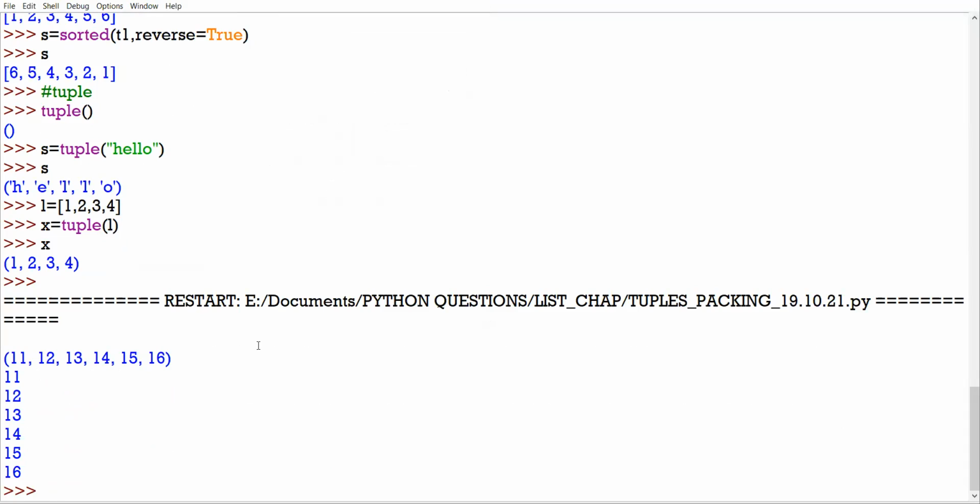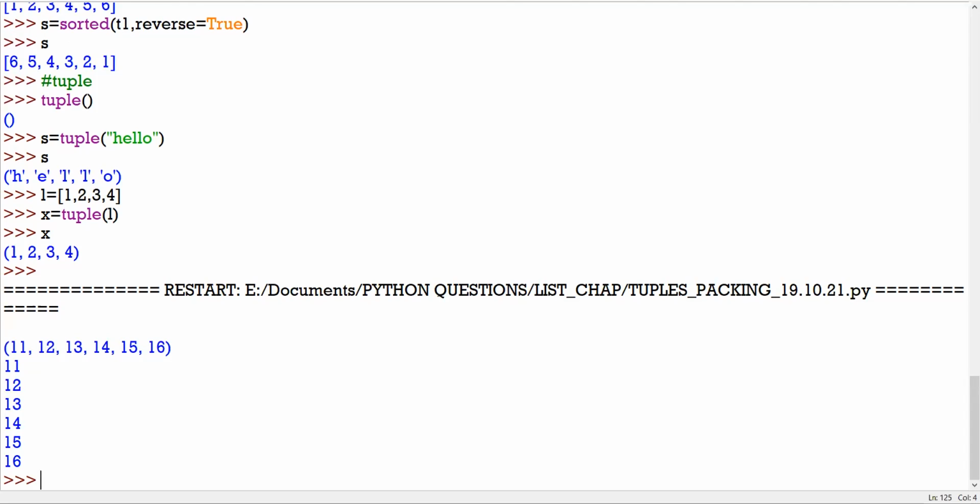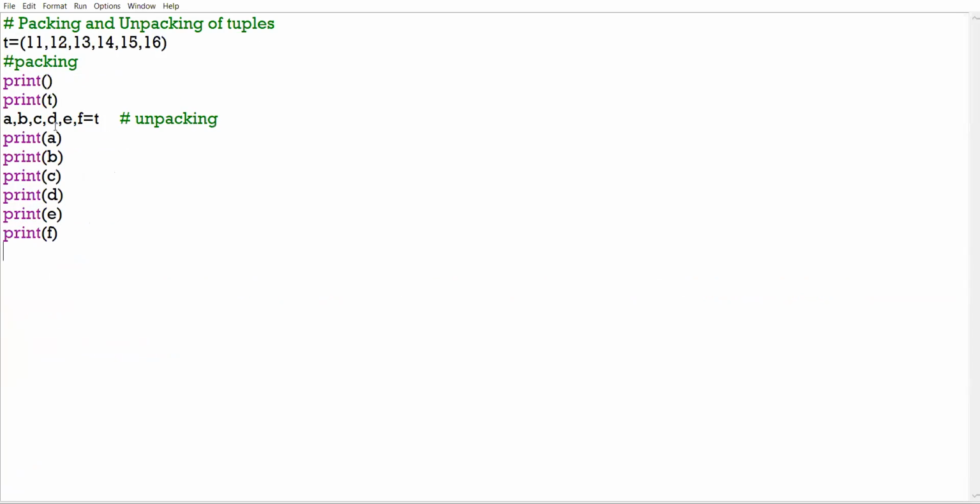First, the original tuple gets printed. Then all the elements of the tuple are being assigned to separate variables by the unpacking process, and each individual variable to whom tuple values are assigned will take corresponding values, right? I just show the coding again to you people. A will get the first value, the second variable will get the second value, the third variable will get the third value, and so on.